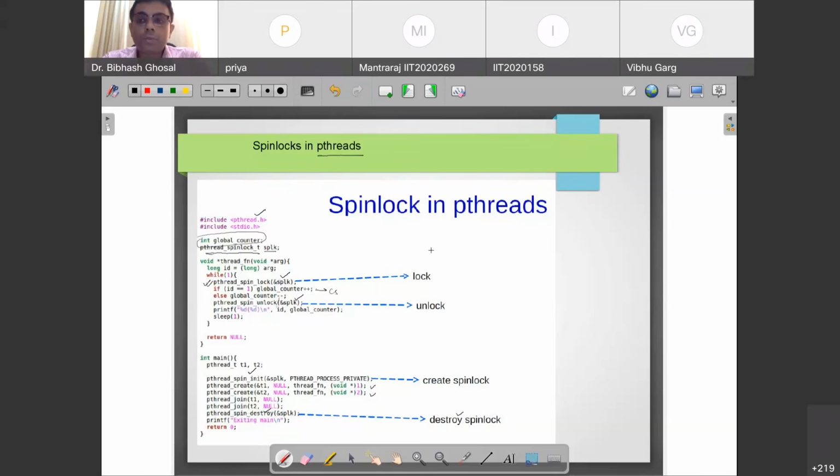Is it okay so far? Students, are you able to get it? The concept of lock and unlock?